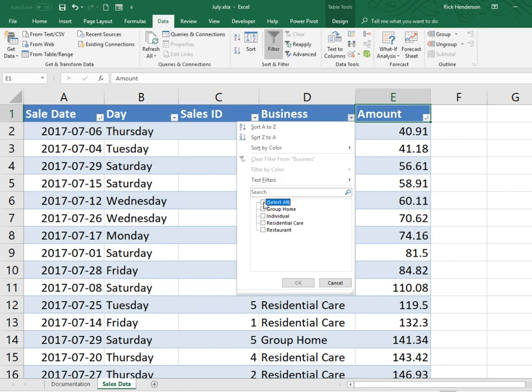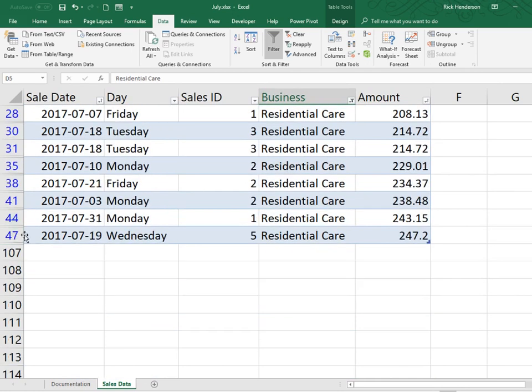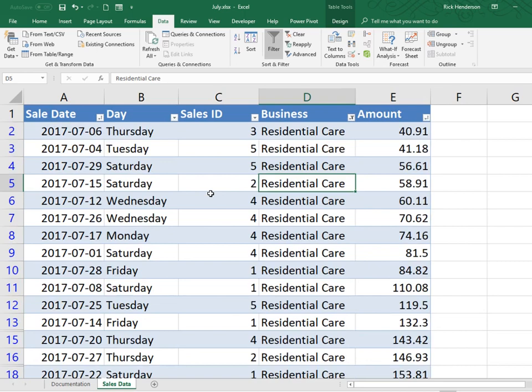But if I remove this checkbox and choose residential care and hit OK, then if I look down in the status bar, it'll tell me there are 27 records, and a filter has been applied to this sheet. So if I look all the way down here, I'm only seeing 47 records instead of 105, which is great.